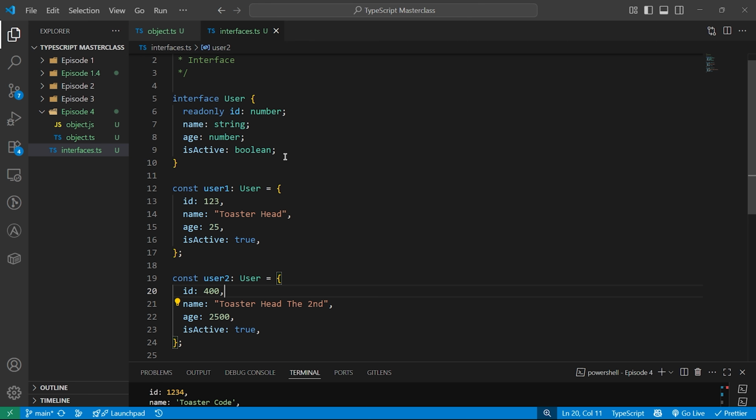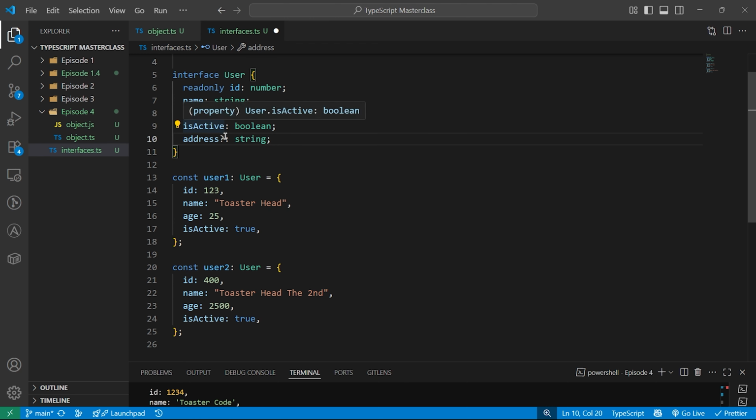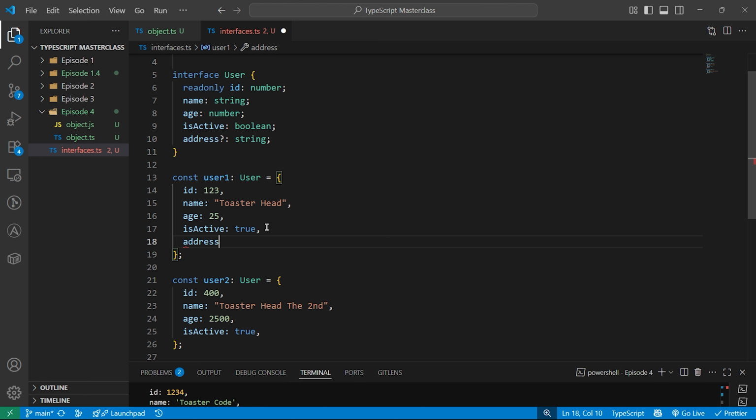Fine. Now let's add an optional field, address, of type string. No error because this is an optional field. If you want to add address, you can add address, 404 not found. All right, here this address is optional and id is read only. Optional field means it can be omitted, and read only means it can't be changed after assignment.